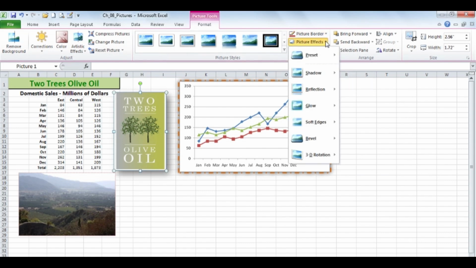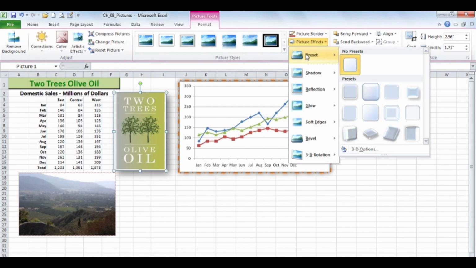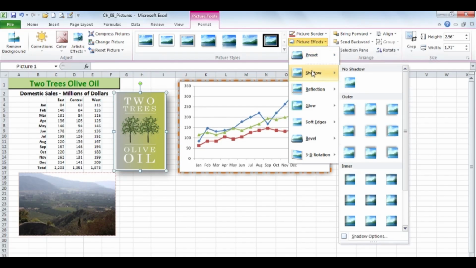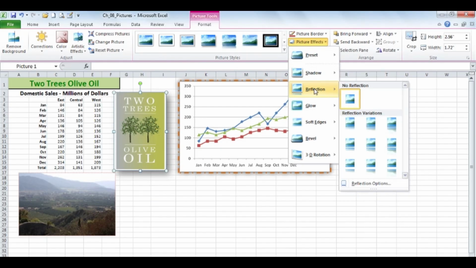We also have picture effects here too. Would this look better if we had shadows on them? And the number of choices here just gets overwhelming at times if you let it become overwhelming. I think many times you don't need to use some of these. A reflection might be kind of a cool feature that you like. And as you slide over some of the variations, how about that logo right now? It's got a reflection under it.